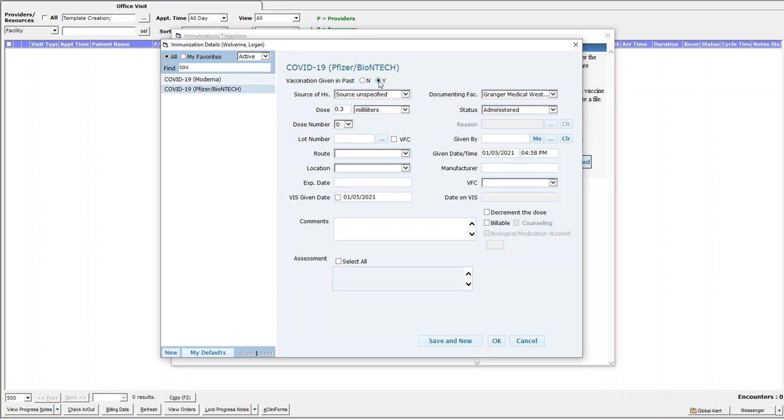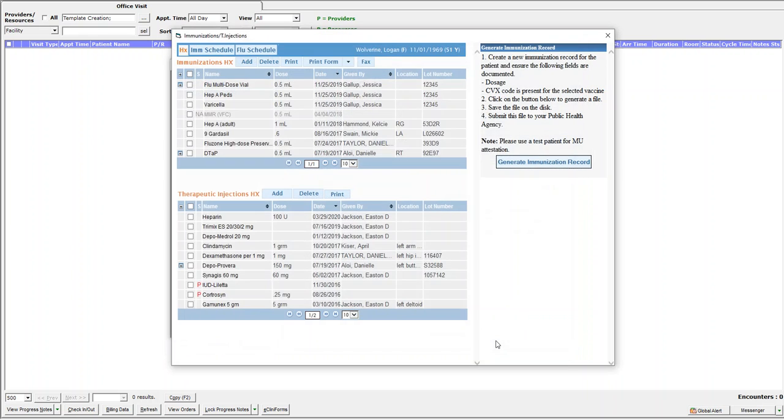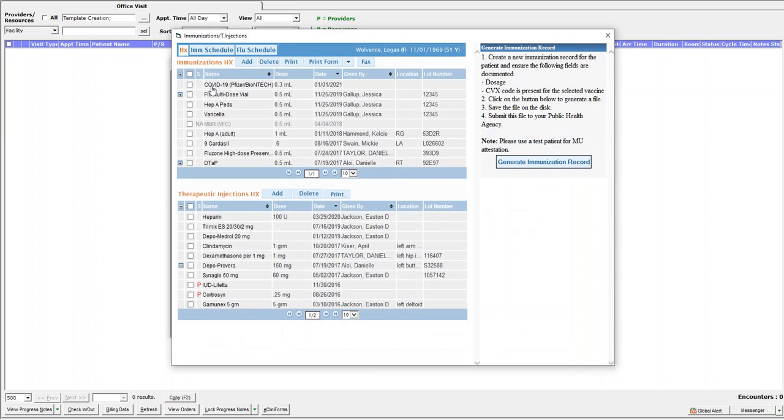Change that to Yes. Then change the date to whatever date they have on their vaccine card or record. I'm not really going to worry about the time. You don't have to put the location or route or lot number or any of the other stuff in there. That's all you have to do. And then hit OK. You can see the COVID-19 is now recorded. That's all you need to do.